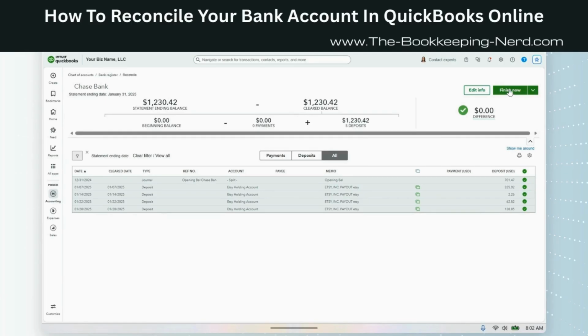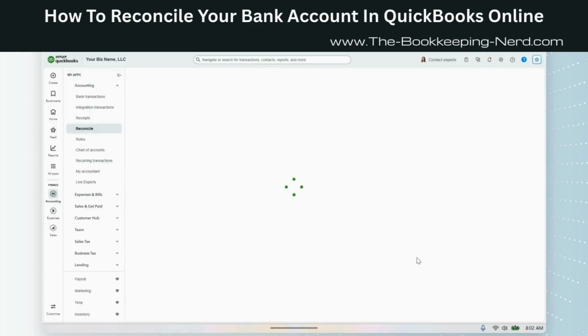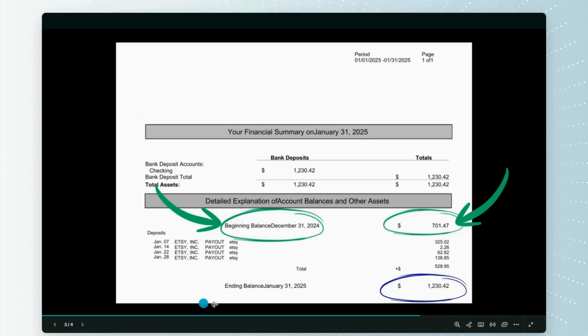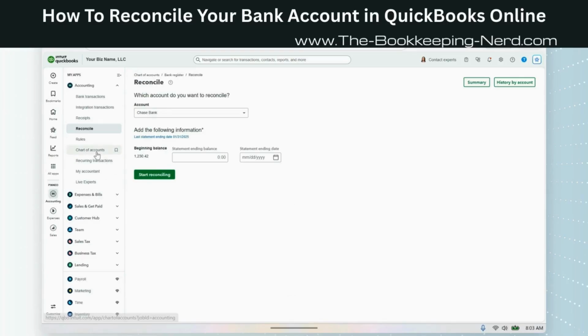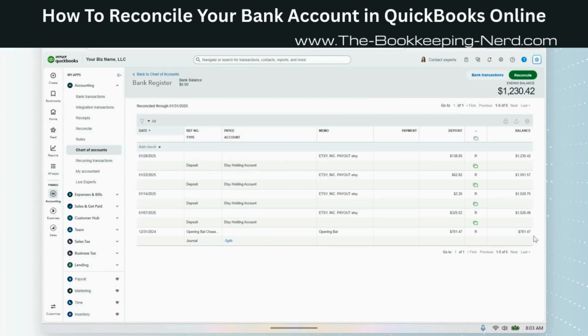Okay, we're just going to click Finish Now. You've reconciled this account, click Done. Now our beginning balance will show for the next one. And this matches $1,230.42, the ending balance, or the beginning February balance. And let me show you what that looks like in your chart of accounts. So Chase Bank. All right. So everything right here has been reconciled. So we are good to go for the month of January.